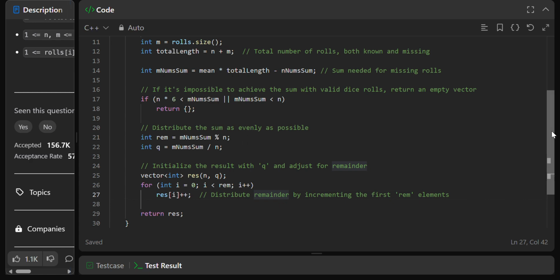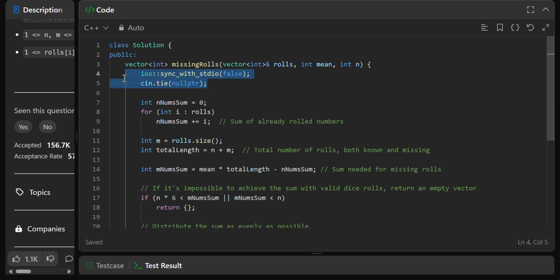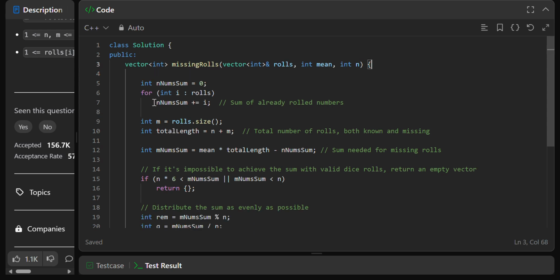Yes. As I told you first, there is no need to use these lines. They are used to get faster input and output access in C++. So first we have to find the total of the n set values which was given, because we already have this n set, which is nothing but rolls. So for this I'm taking a variable, and I write a for loop over the rolls. I add each and every element of the rolls, so I can get the total of the elements in rolls, right?